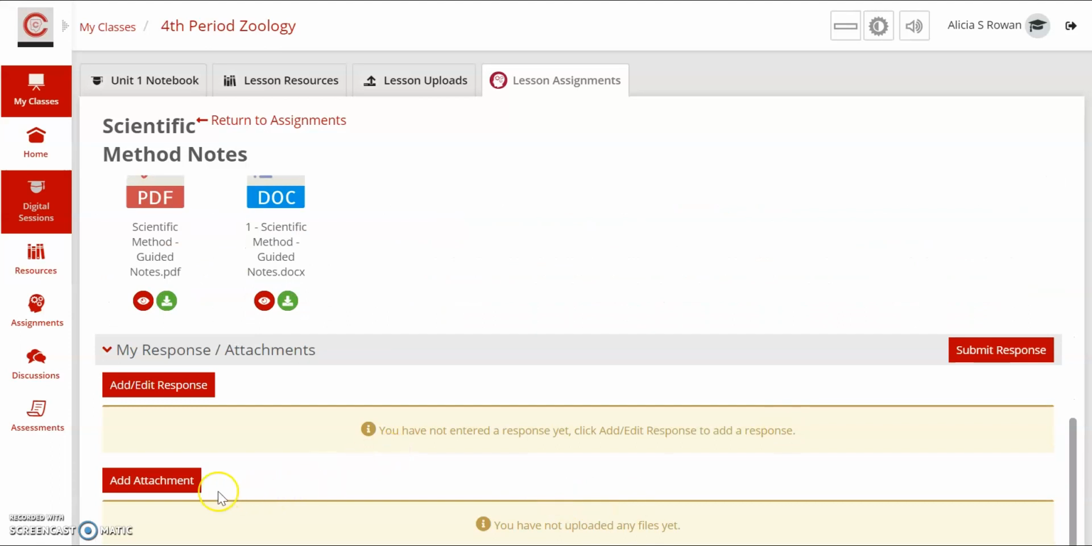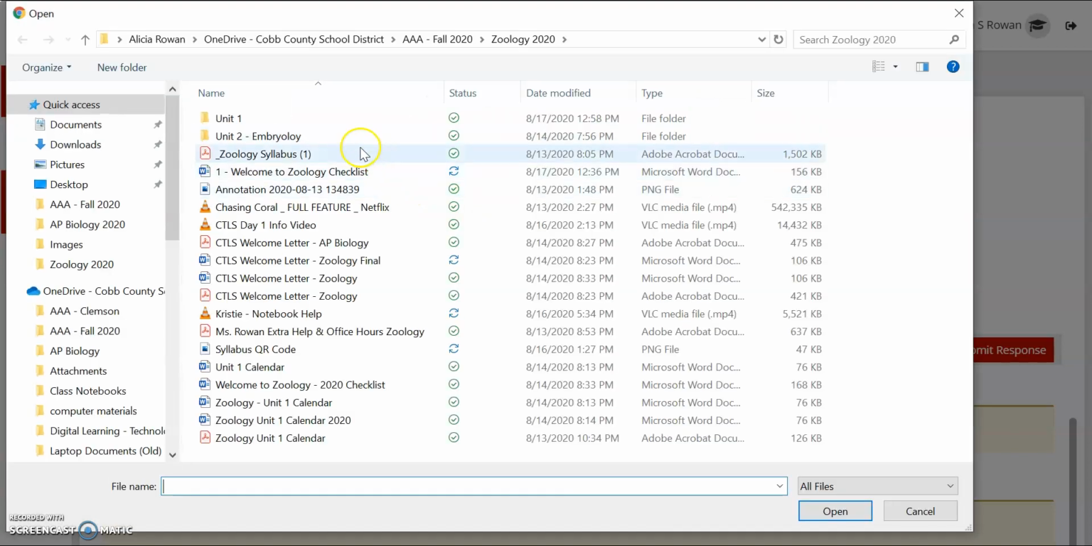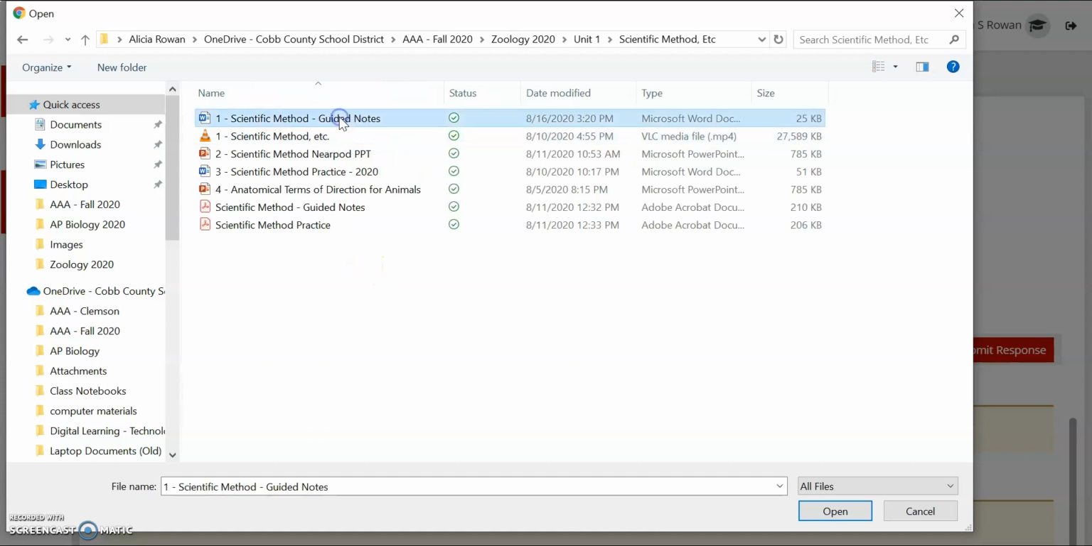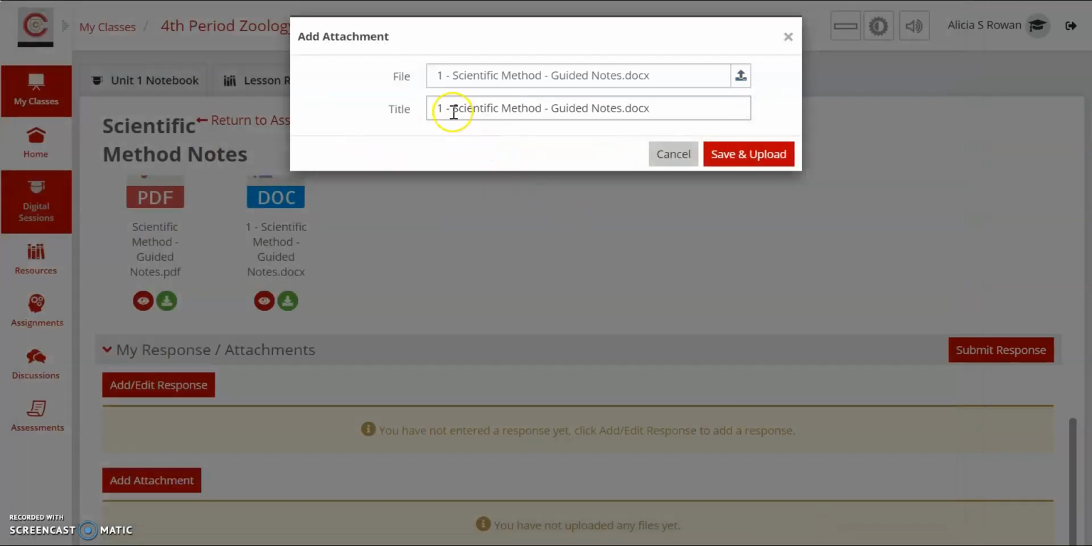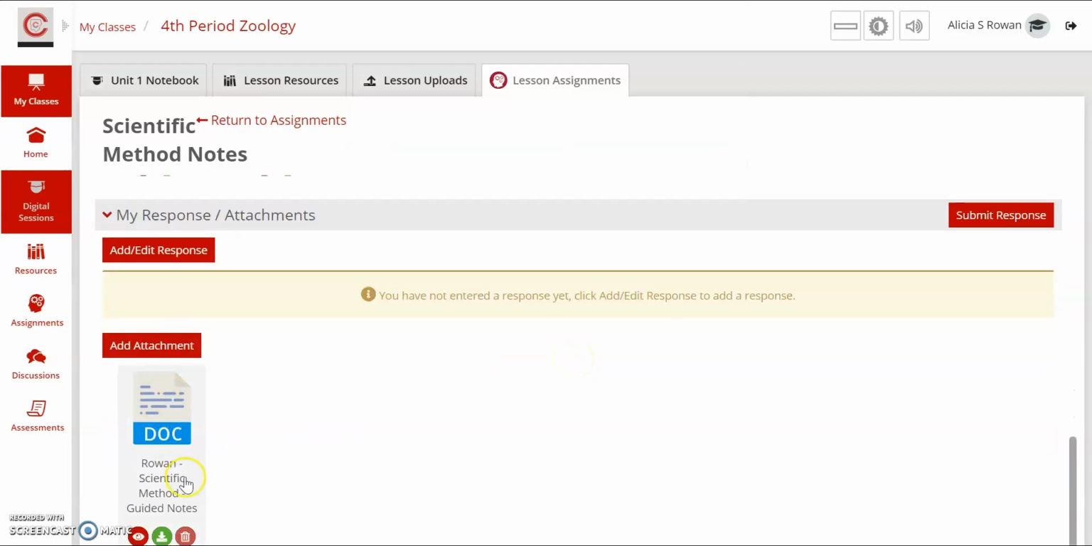So let's say I've completed my notes. I'm going to do the exact same thing that I did on my other lesson assignment when I was doing the checklist. I am going to click Add Attachment. I will choose whatever file it is that I'm ready to upload. So I'm going to find my scientific method guided notes. I'm going to upload it, properly name my file. I know that it's Miss Rowan's Scientific Method Guided Notes, and I'll click Save and Upload. I know that it's been uploaded. I see my file right here, so I'm going to click Submit, and my submission was successful.